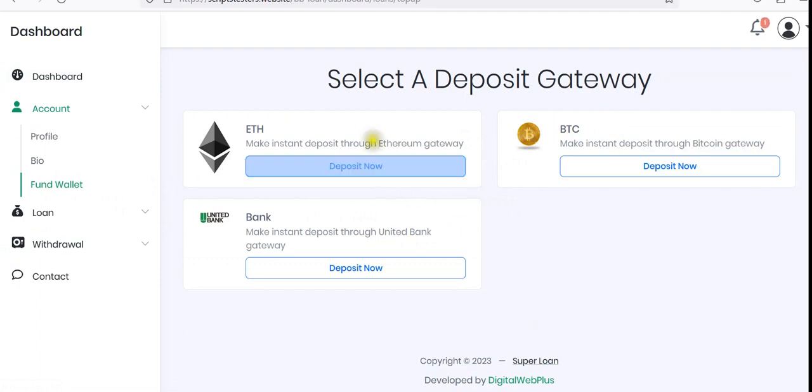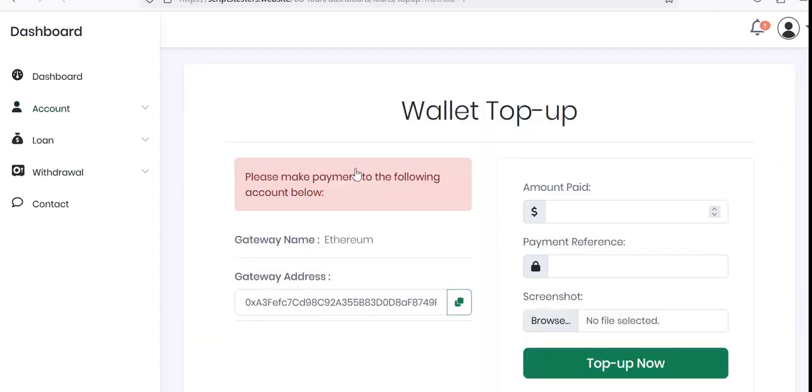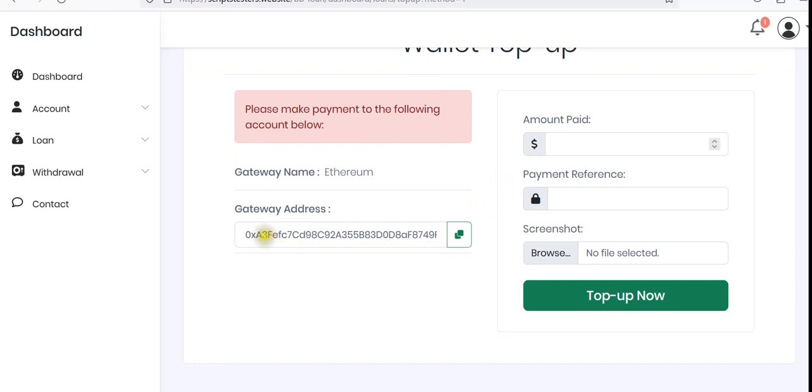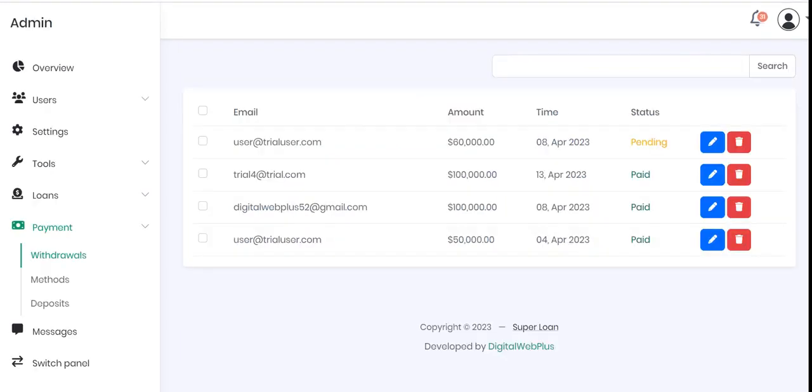But these three wallets that are here, since you're funding, that means you're paying to who? The admin. Then since you're paying to the admin, what that means is that the admin wallet is what will appear here. Now let's say the user wants to fund this wallet through Ethereum, ETH. Now when they click on it, you can see this wallet here. This is just a dummy wallet, so you can click here and take it. It's a dummy wallet just for the demo process.